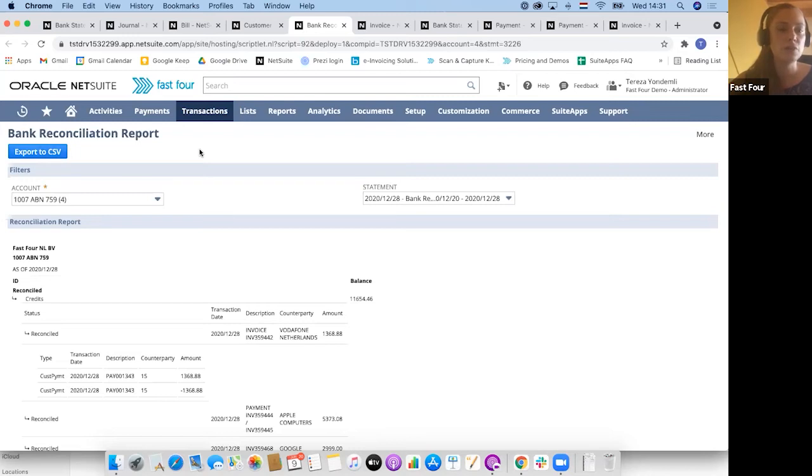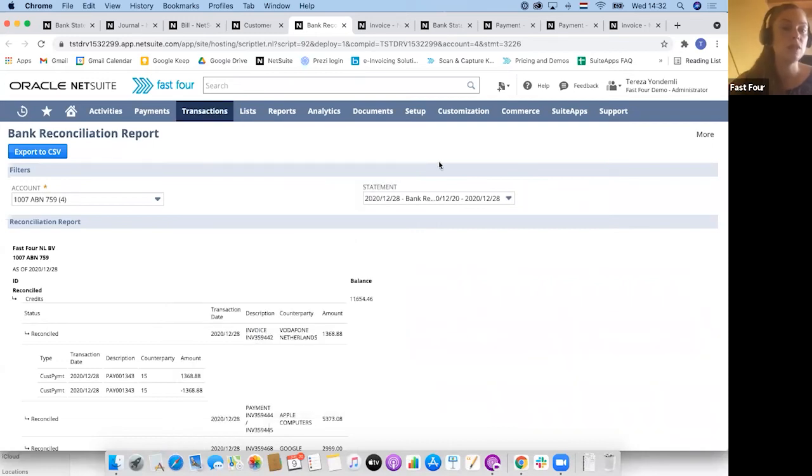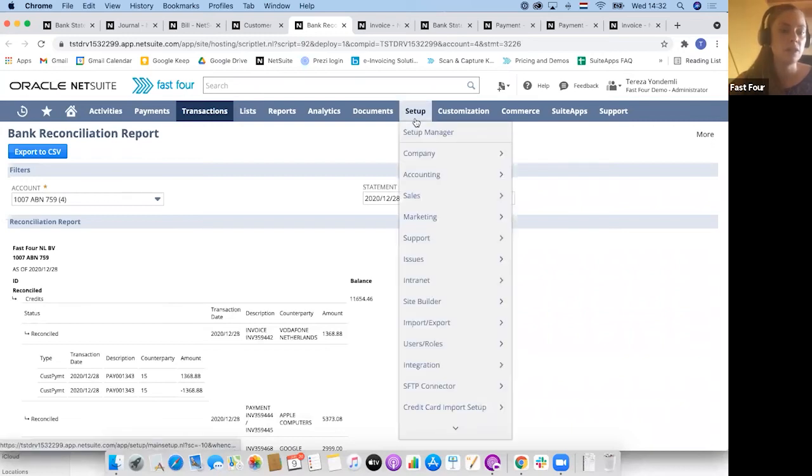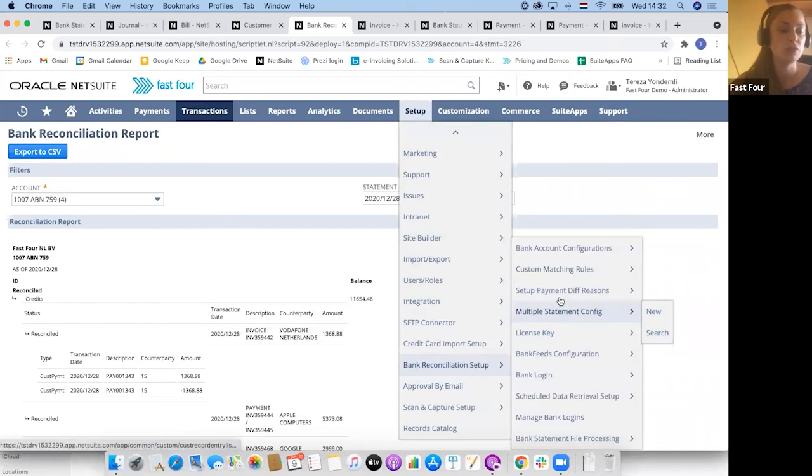In the last few minutes, I would like to talk about the setup itself. So how do we achieve this process to be working seamlessly and be automated? Since we are not using the standard NetSuite features, we need a specific configuration done from a Fast4 BankRec setup. So in the setup page here with the bundle comes the whole new section for BankRec setup.